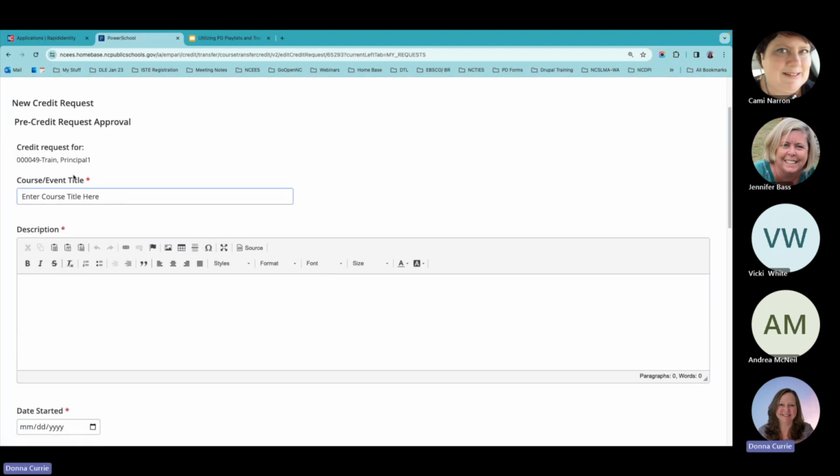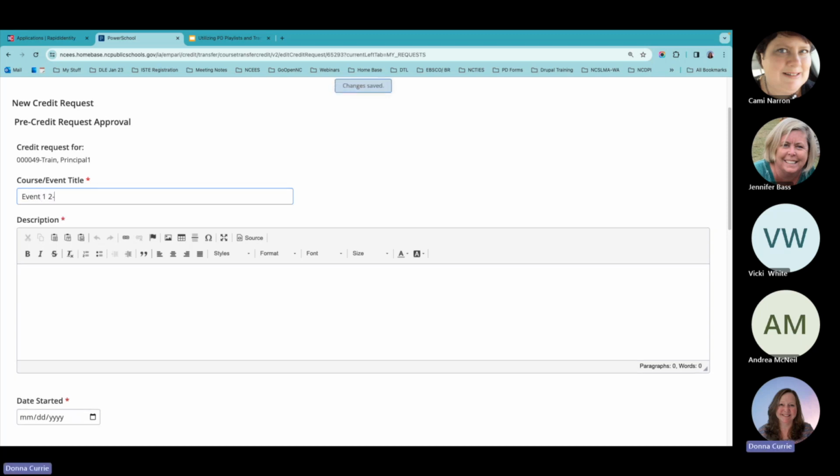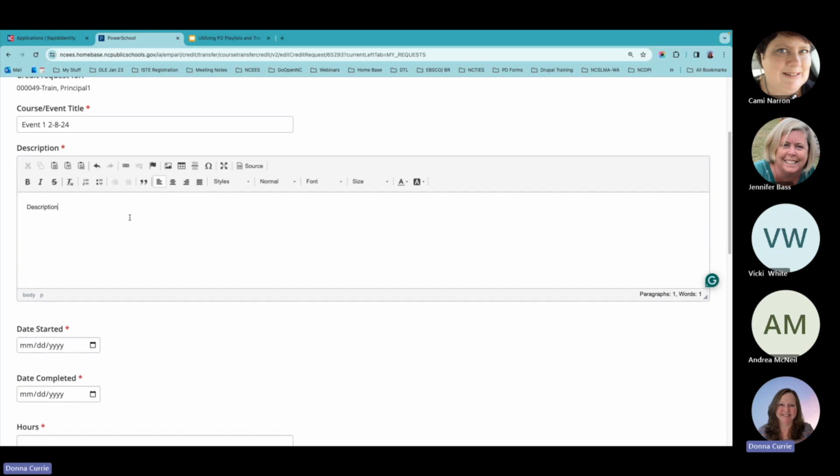Now you'll notice anything with an asterisk is a required field. So this is going to be event number one, whatever you attended, whatever you did. Maybe you attended an event, maybe you completed a graduate level course, whatever you did, you would want to add this. And then you're going to want to give as much description as you can about what you're requesting this credit for. You'll notice as I type things, it'll come up here and say approved. So anything with an asterisk is required.